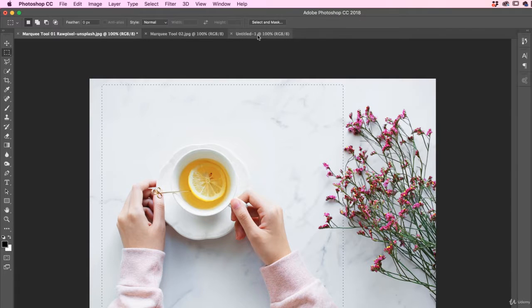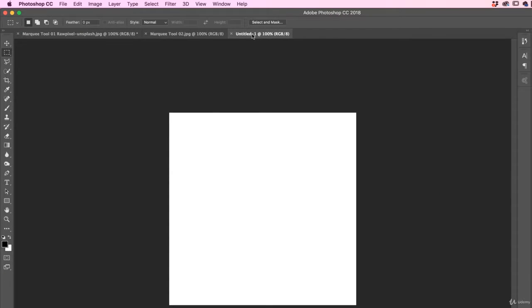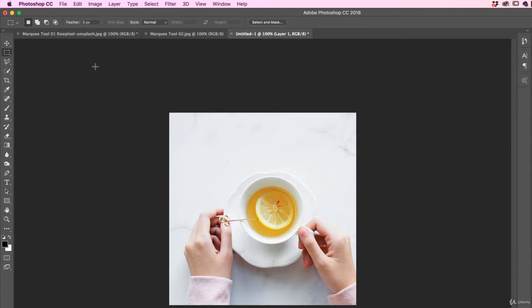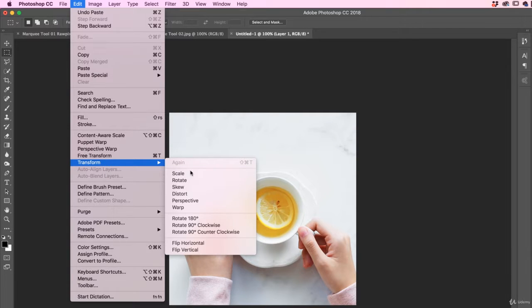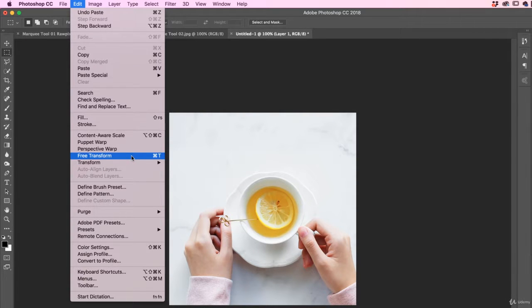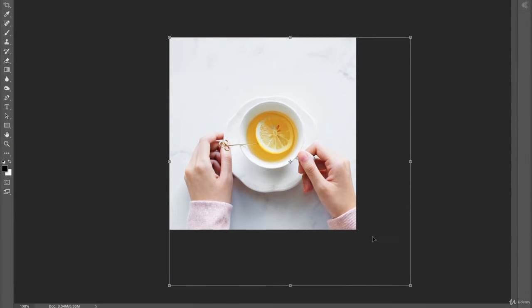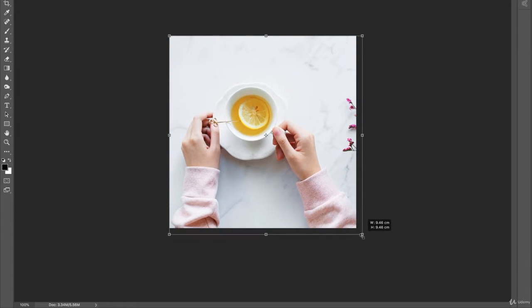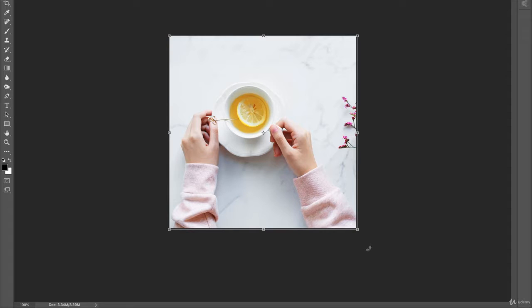And I'm going to jump to this new document that we've created. It's called Untitled 1 at the moment. Let's go to Edit and let's go to Paste. So it's a little bit big, so we're going to use Edit, Transform, Scale, or remember our Control T on a PC or Command T on a Mac. Hold down the Shift key again on the corner, drag it up. I'm going to get mine close enough and hit Enter on my keyboard, and that's going to work for me. So that's a rectangle marquee tool.